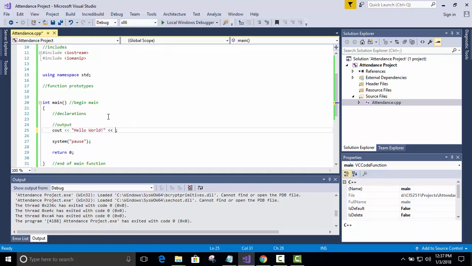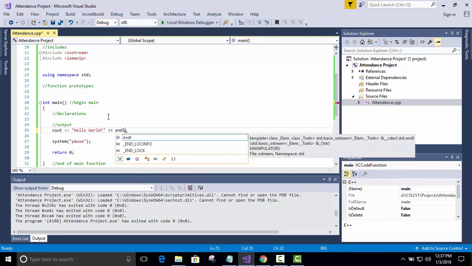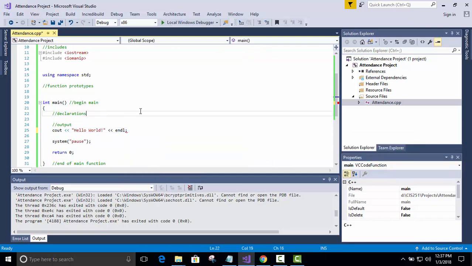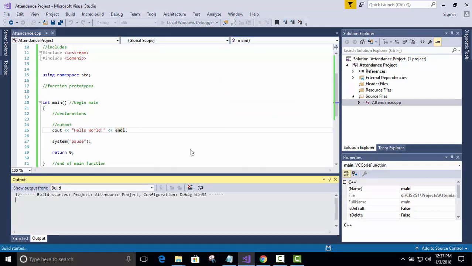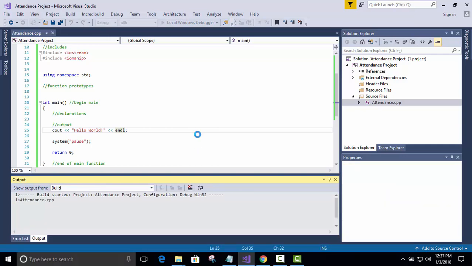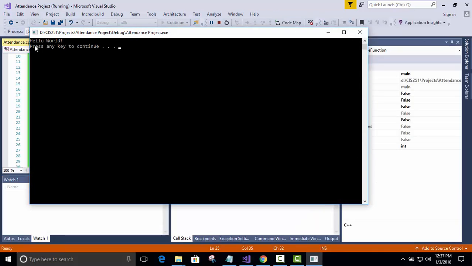So let's go ahead and put two more chevrons in there and use endl, ENDL. Now what endl means is end line, or put an extra line, go to the next line. It's like a carriage return line feed. You could put more than one if you wanted. You could put two. Let's save it, compile it, run it. All right, so there you have it. Now, if I took that pause out of there, it would just flash up and go away, and I'd never be able to see what was going on.